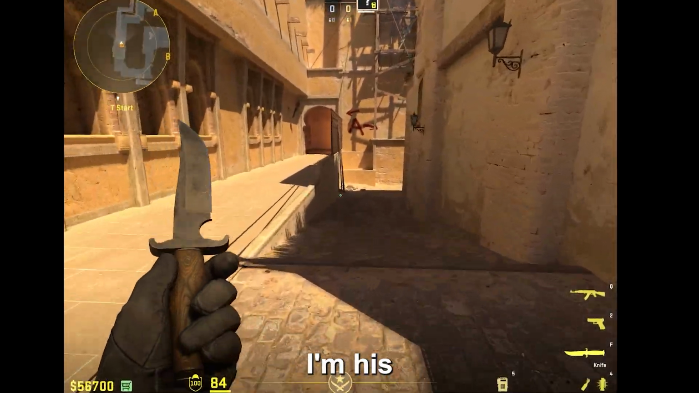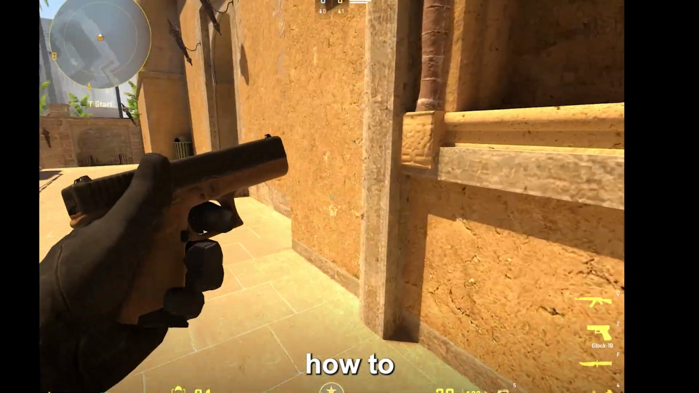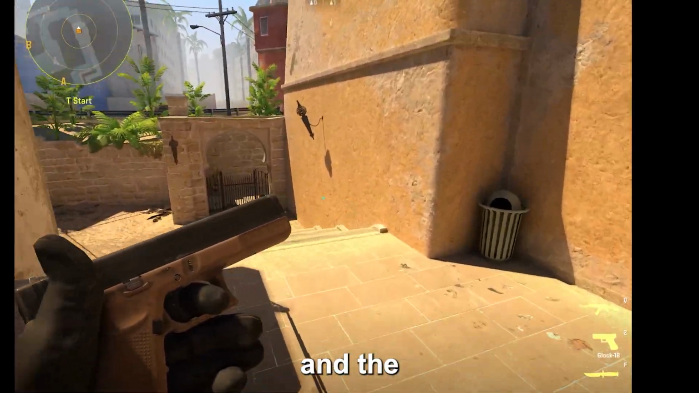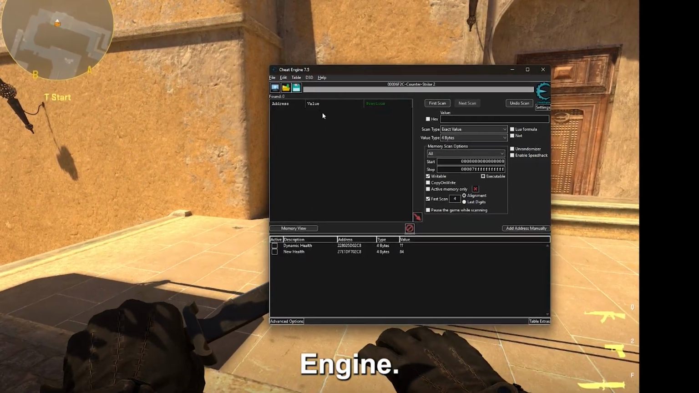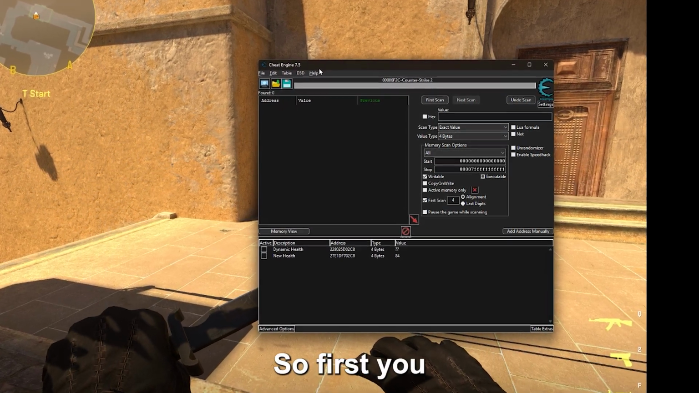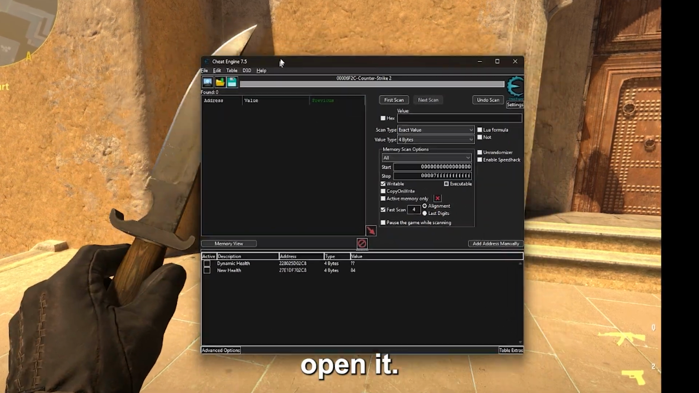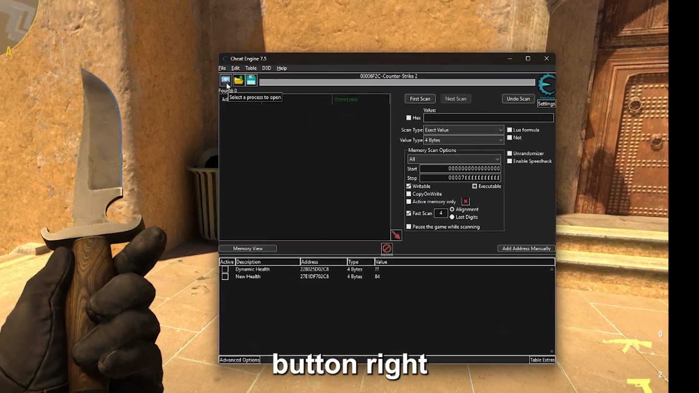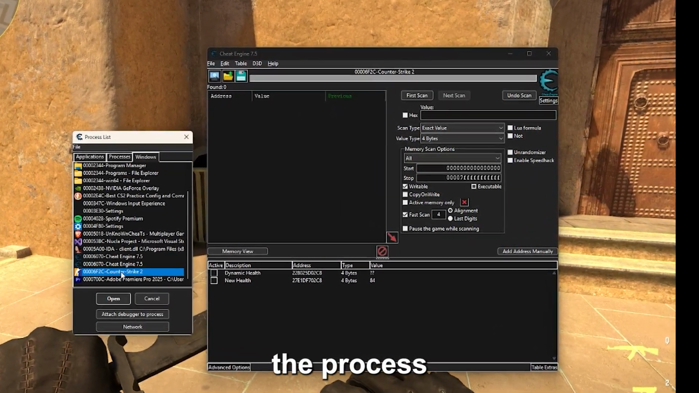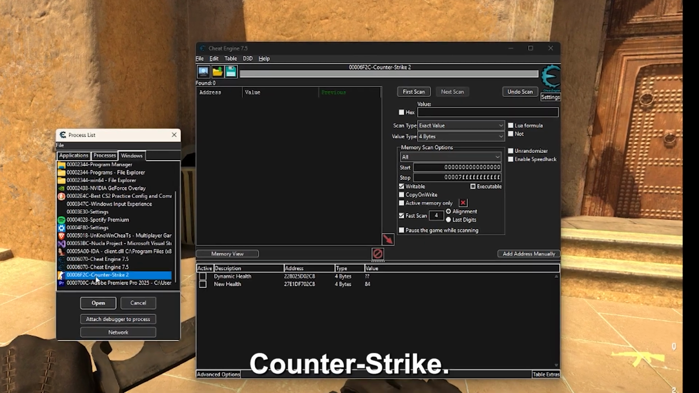Hello guys, I'm his friend, and now I'm gonna show you how to pointer scan and find the address and the pointers with Cheat Engine. So first you have to download Cheat Engine from the link in the description, and then you have to open it. Click this button right here and attach the process you want. I'm gonna be using Counter-Strike.